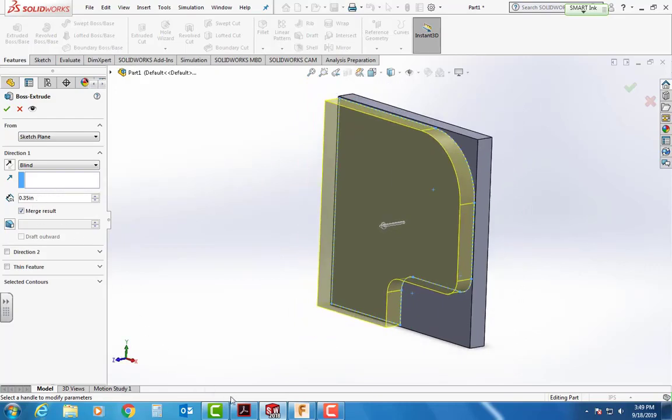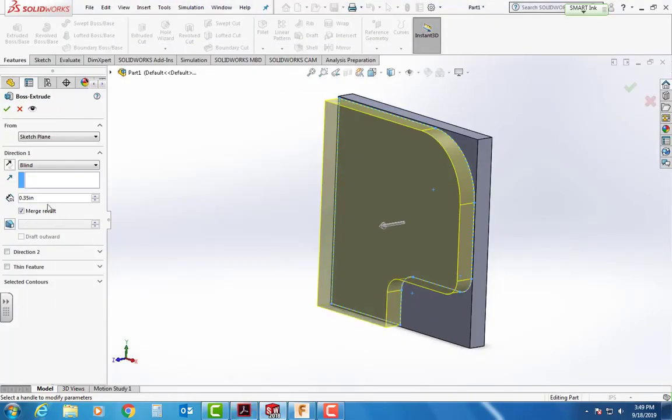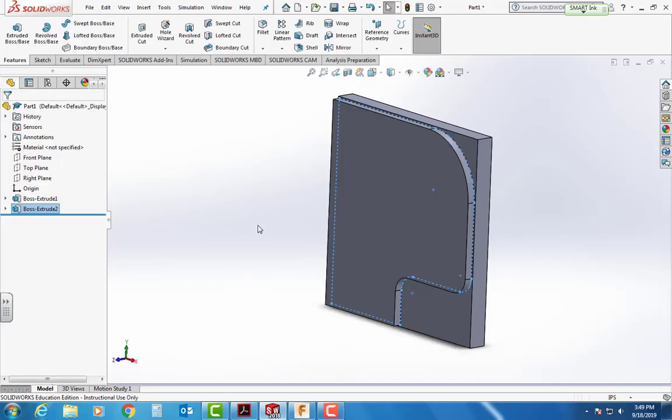So let's look at our blueprint, and we'll see that we want that profile. It says deep on this one, so we want it to be that tall. The mill profile is 150 thousandths. So let's go back here. We'll type in 150 thousandths. I'm going to hit enter, and if you'll watch right here when I hit enter, it goes down a little bit, and then if I hit enter one more time, it creates the solid.